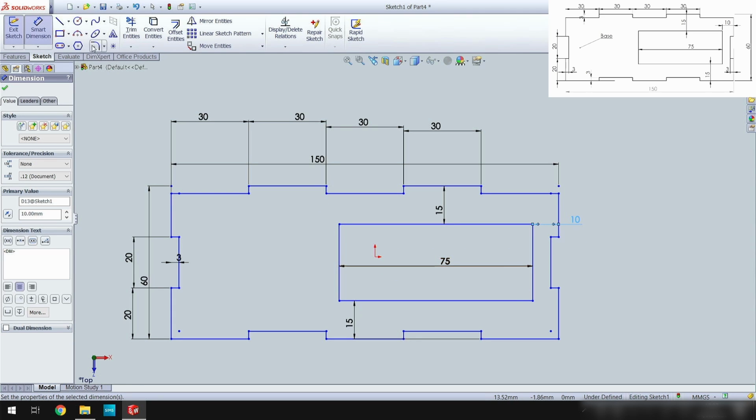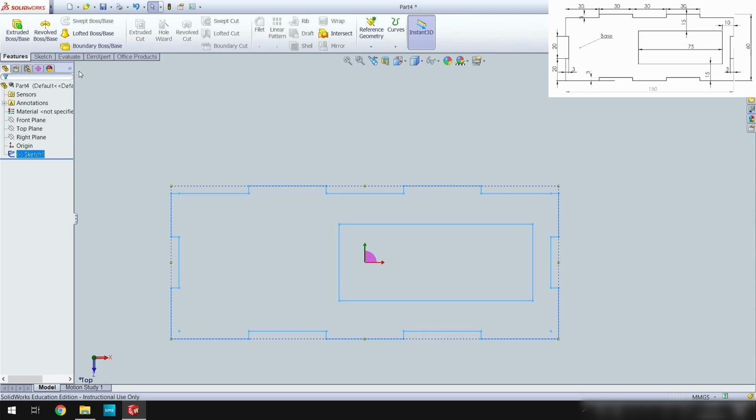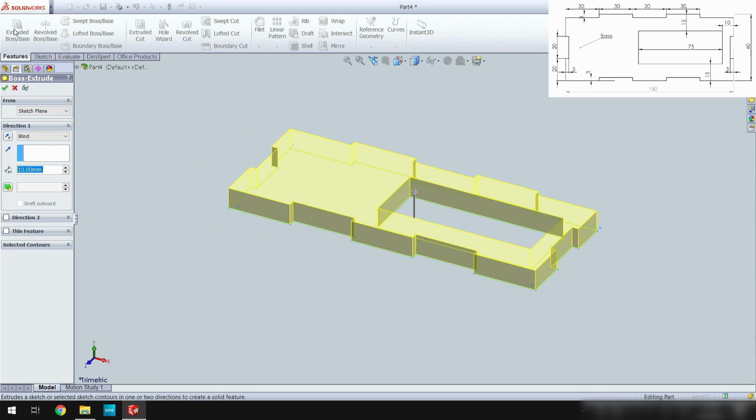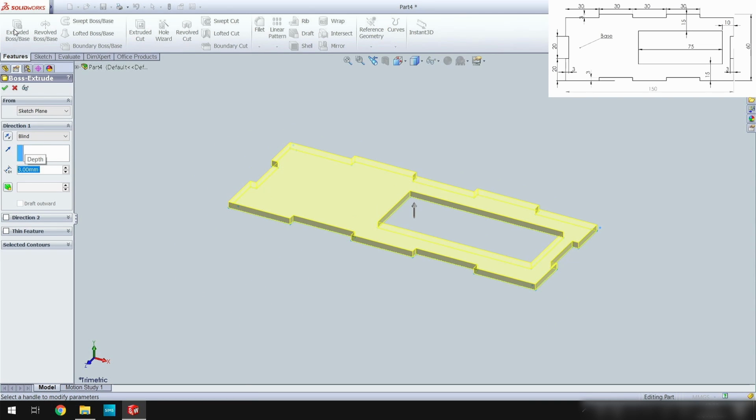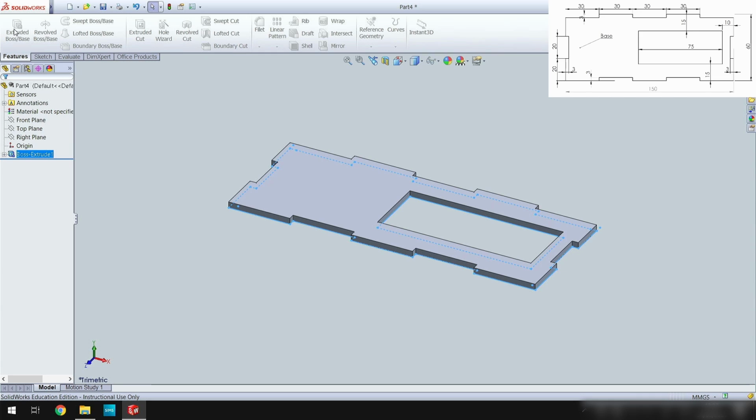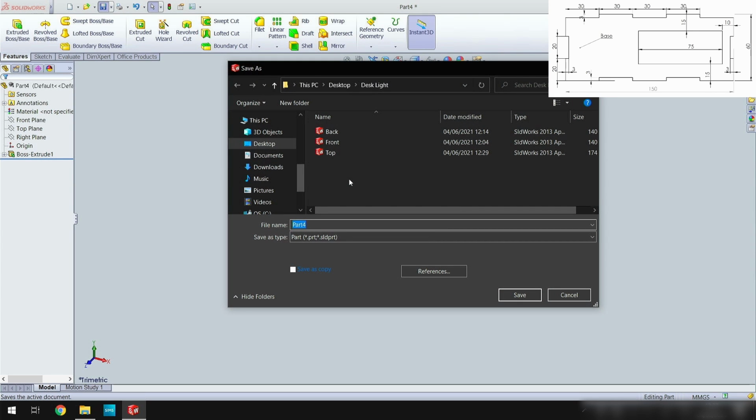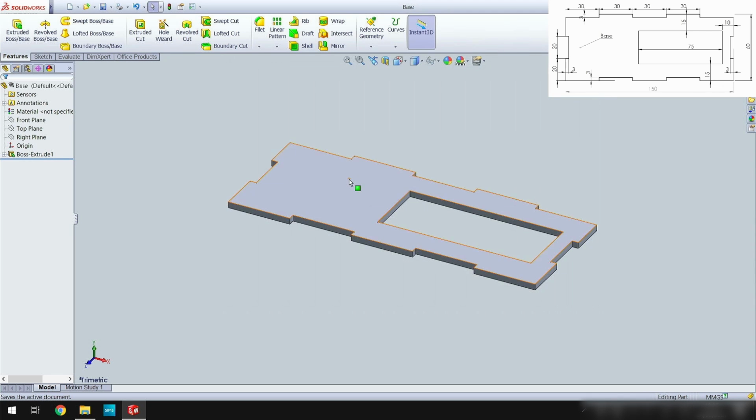I can now exit my sketch, extruded boss or base, 3mm thickness, press the green tick or return, and I have my base. Of course, I'm going to save this in the same folder that the rest of the parts are in as base, and that's that part done.